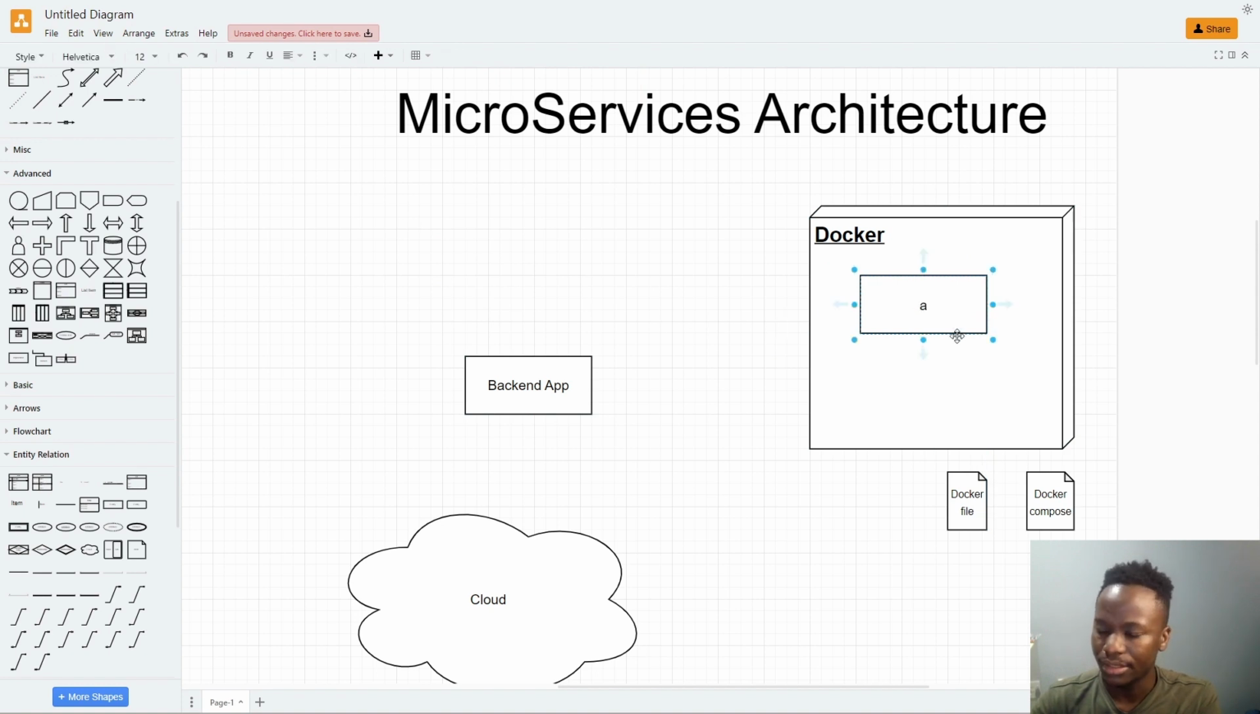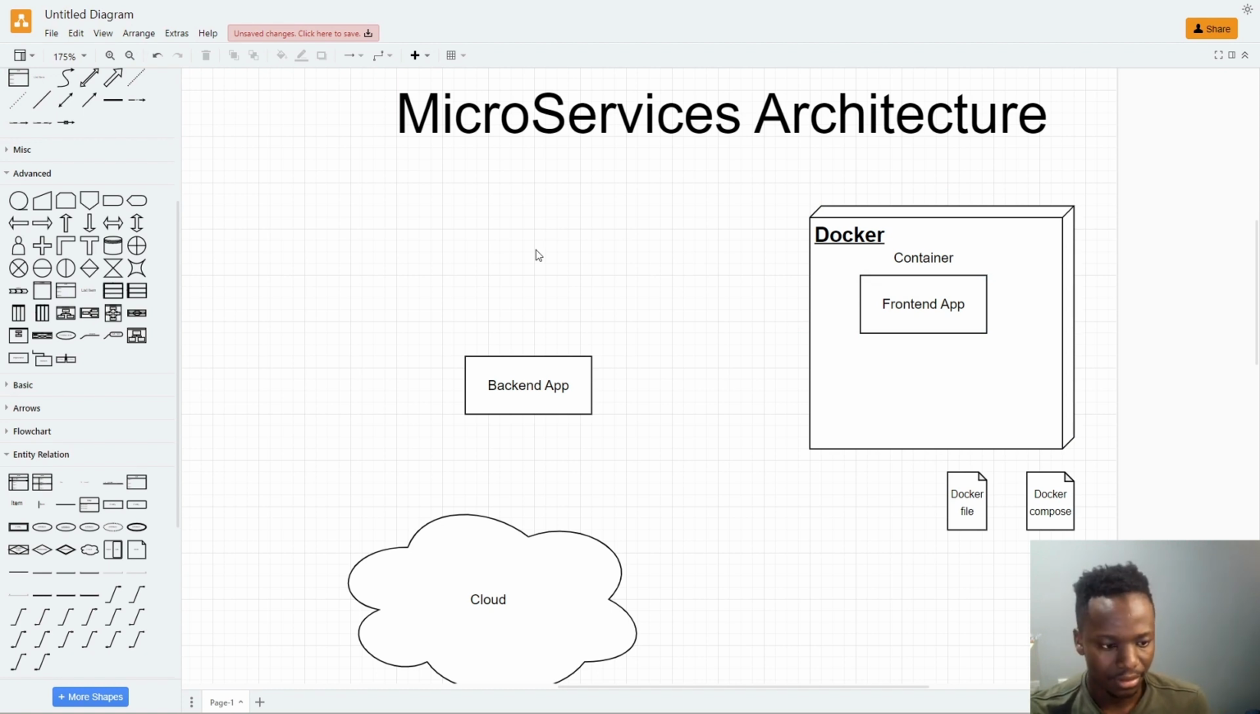Let me just add a text here so that you get to understand this. It becomes a container. So now we have a front-end container. But the question is, how would Docker understand how to run this thing? For example, let's say this thing is a .NET web application, right? How will Docker understand how to run this thing? Remember, to run this application, we have to say dotnet web application, right?